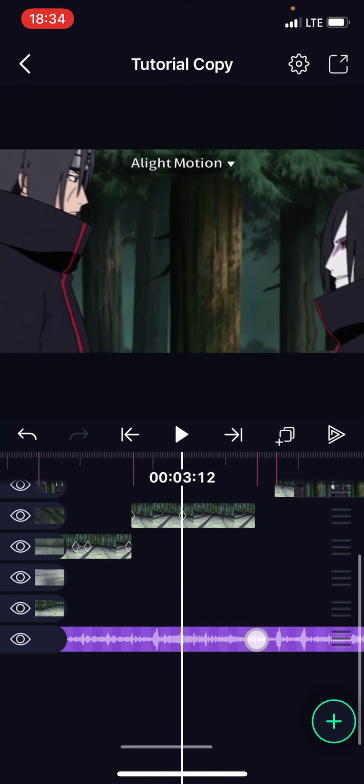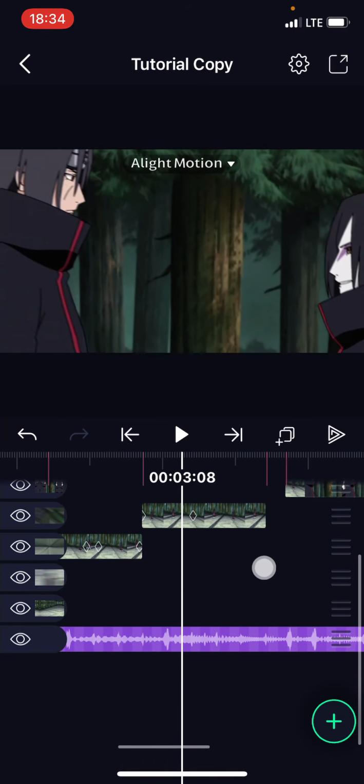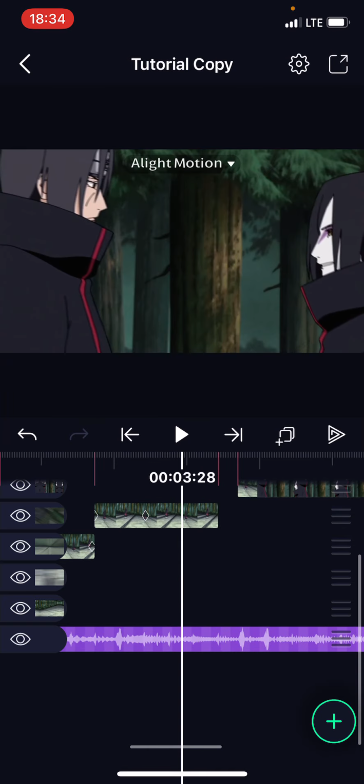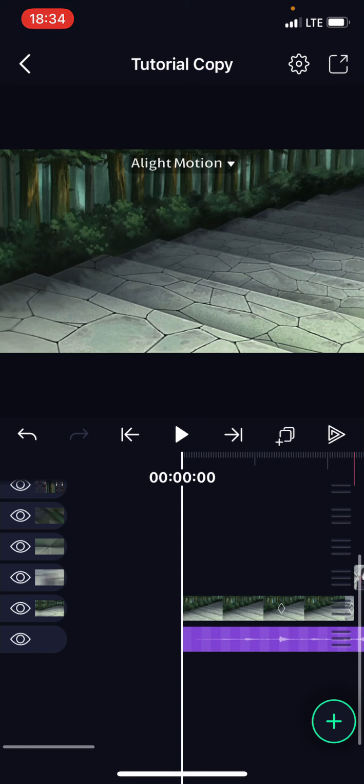That's a basic rotation, the one I usually use, even though I don't use it too often. And yeah, I think that's pretty much most of the transitions I'm going to show for right now.